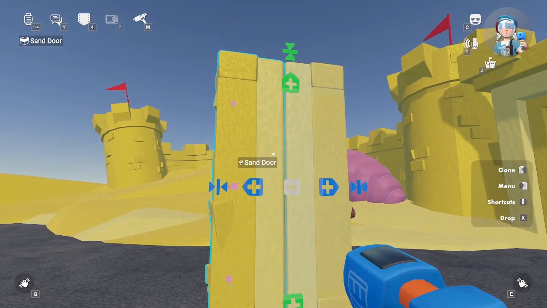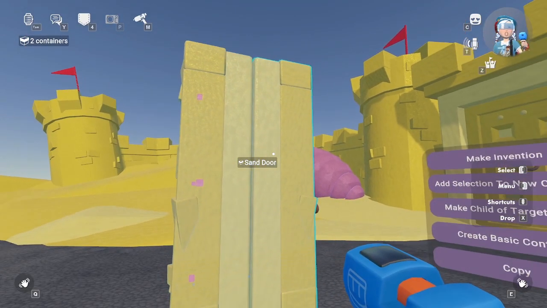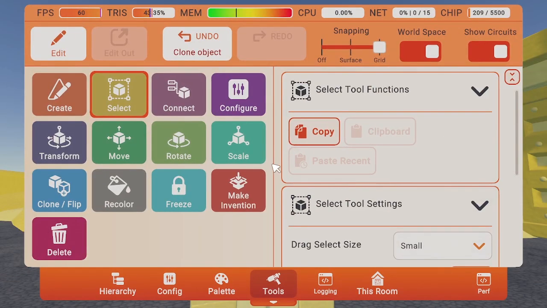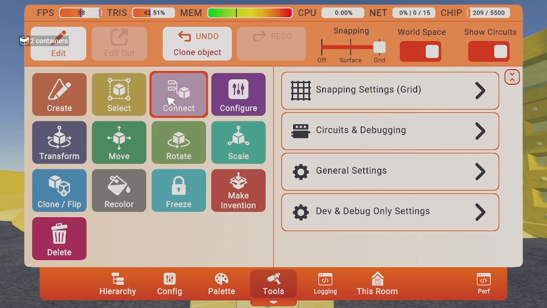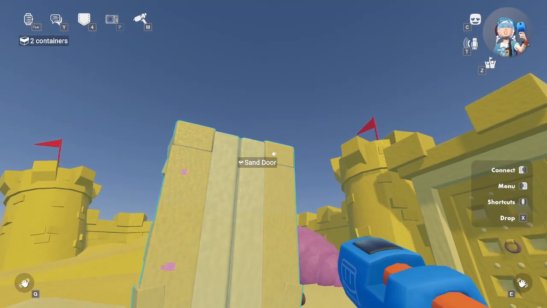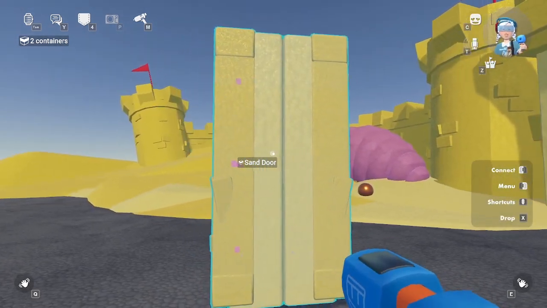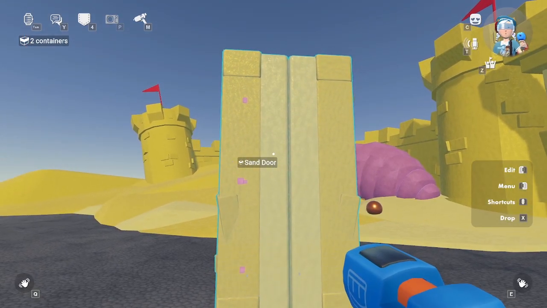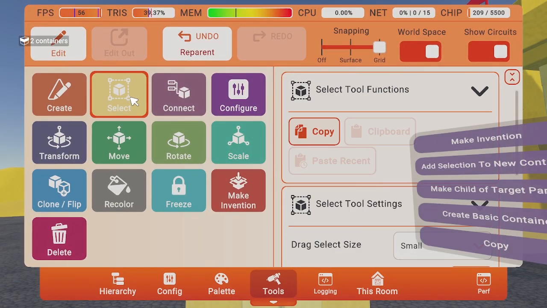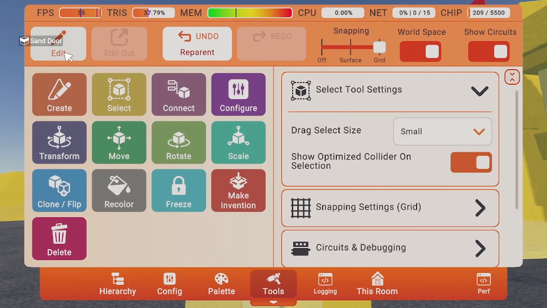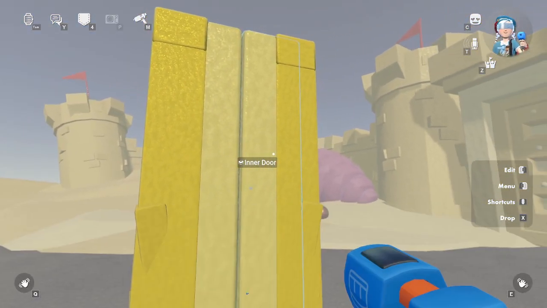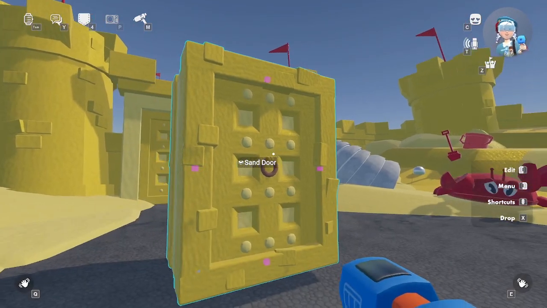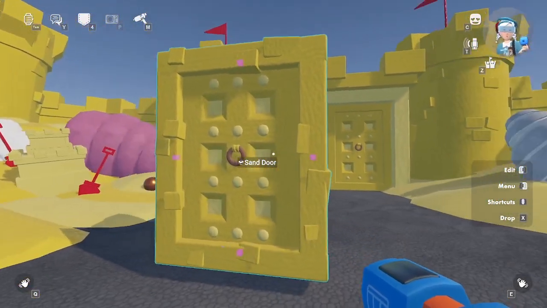We can actually combine these containers by going to our selection menu and selecting them and Add Selection to New Container, or we can go ahead and connect the containers with the Connect tool. So I'm going to drag this one over that one, and now they are in the same container. We can edit that by selecting Edit in our Maker Pen menu and editing into the container. Let's go ahead and deselect, edit. There we go. Pretty cool, very neat. Let's go ahead and back out. And that is how you work with the hierarchy in Rec Room.